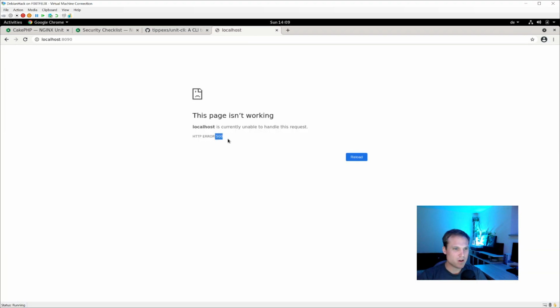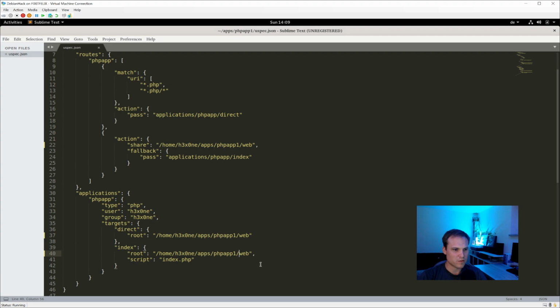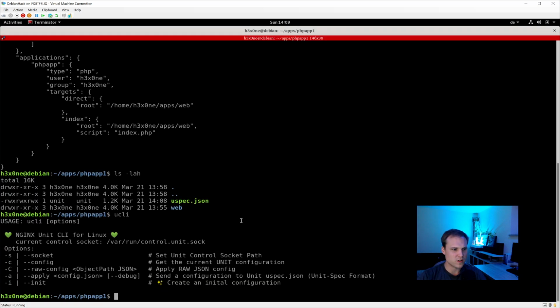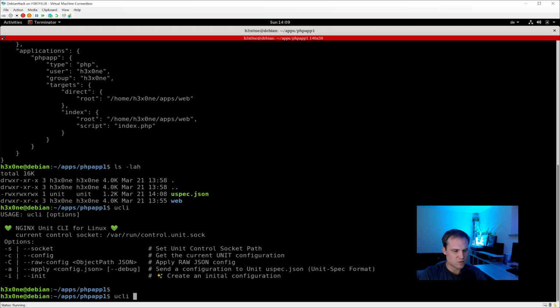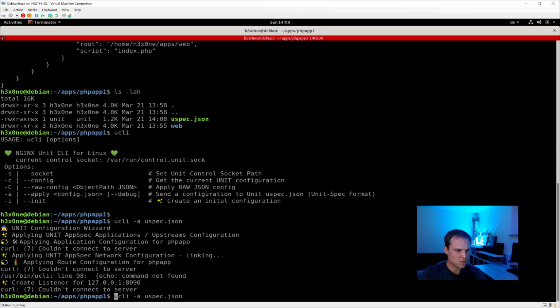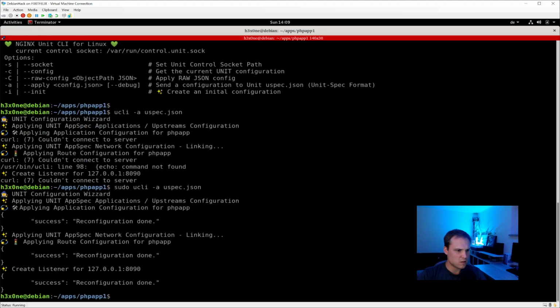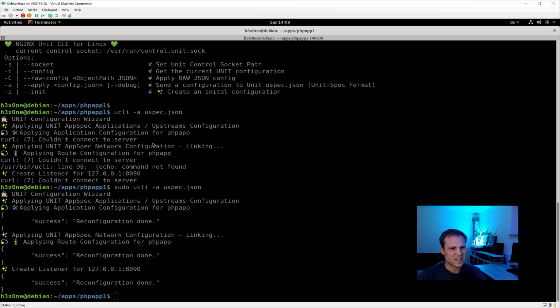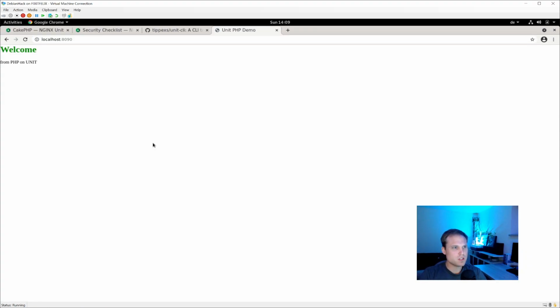So it's saying 8090 because we have to change the paths here: home directory, apps, PHP app 1. So that's fine. So we can say unit CLI apply the uspec.json. This will basically apply the unit app spec, the application config, the routes and the listeners. And now we should be able to see the unit demo running on port 8090.